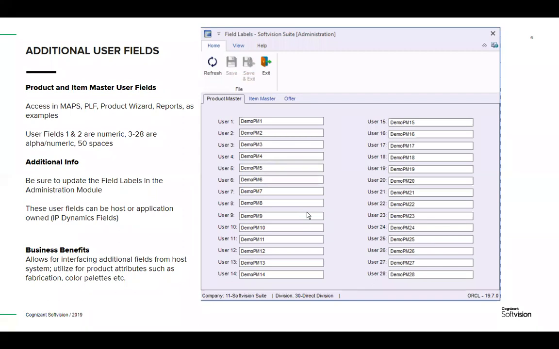One of the new enhancements with this particular version is that we have added 20 additional user fields. Currently there are 8. User 1 and user 2 fields are numeric only. The 3 through 8 were alphanumeric combinations up to 50 characters, and now you've got 20 additional ones. We have them on the product master, the item master, and the offer. This is great for adding additional attributes of how you want to group products or run reports on. You could do fabrication, color palettes, any kind of theme possible that you can now utilize.